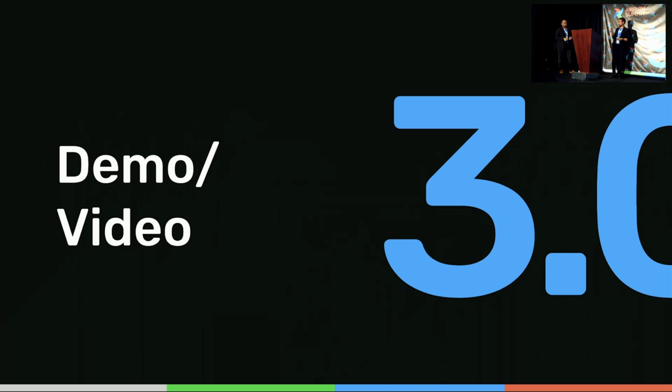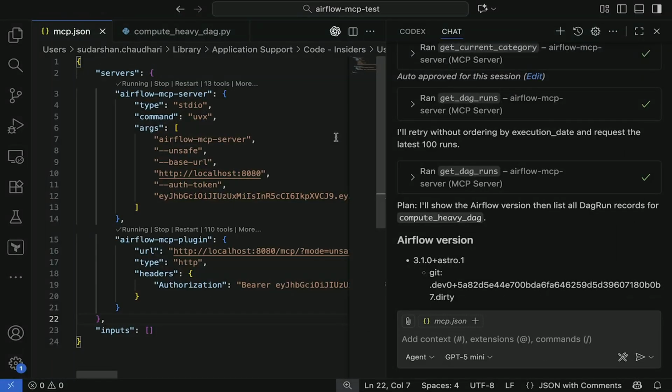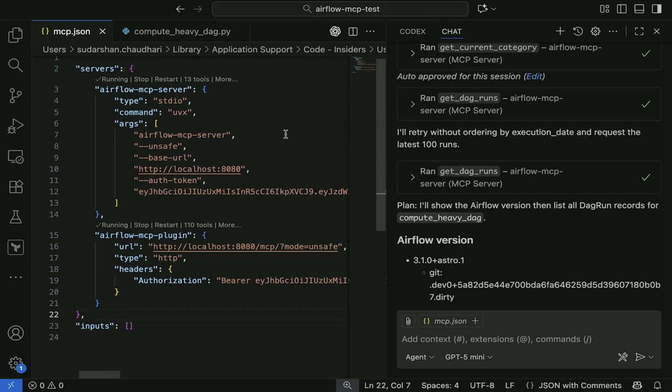Okay, so I'll quickly show a demo. I'll ask my colleague to. Hey, thanks, Avi. Yeah. So we'll quickly look at the demo. We have basically prepared everything beforehand. I have Airflow running with the same instructions that Avi has shared, as well as VS Code configured to interact with that Airflow.